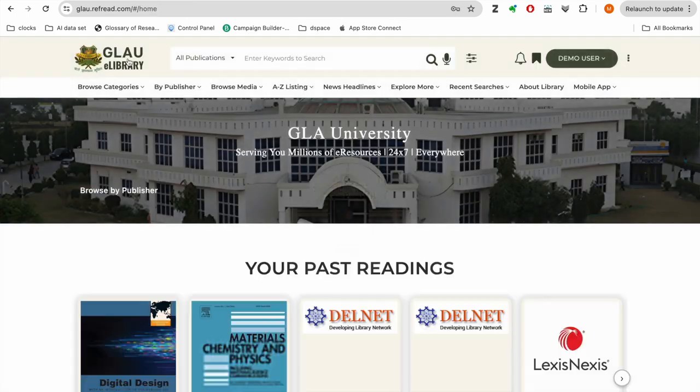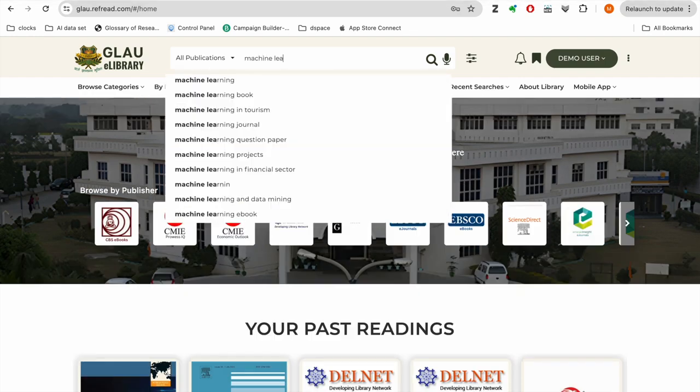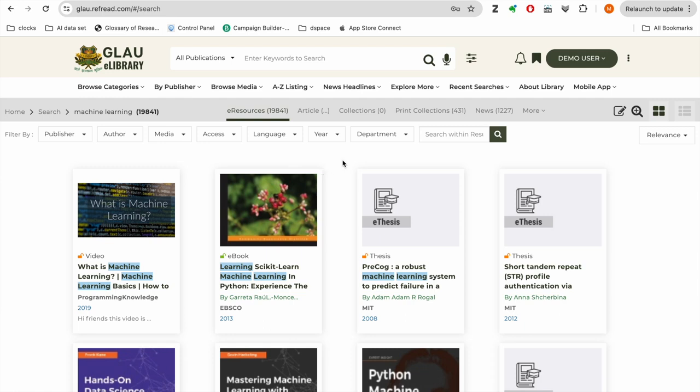Now let's see how you can search for e-resources on the platform. We are going to try a simple search by keyword here. The platform first shows the publications matching my search query. I can drill down the search results by year, accessibility, media, author or publisher.